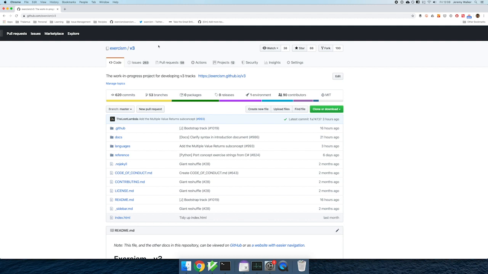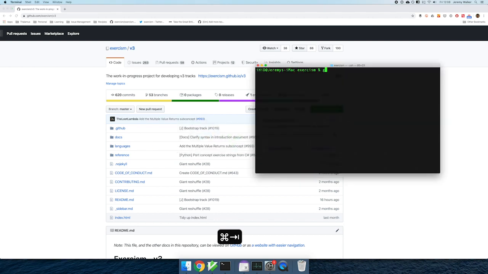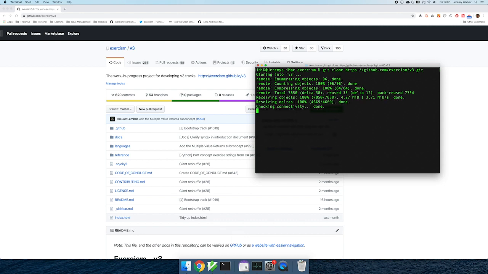It lives on Github at Exercism V3. So if you navigate there, then go to clone or download, grab this snippet, and then go to your console and git clone it. That'll pull it down. Should take no more than a couple of seconds, and that puts it into a folder somewhere.